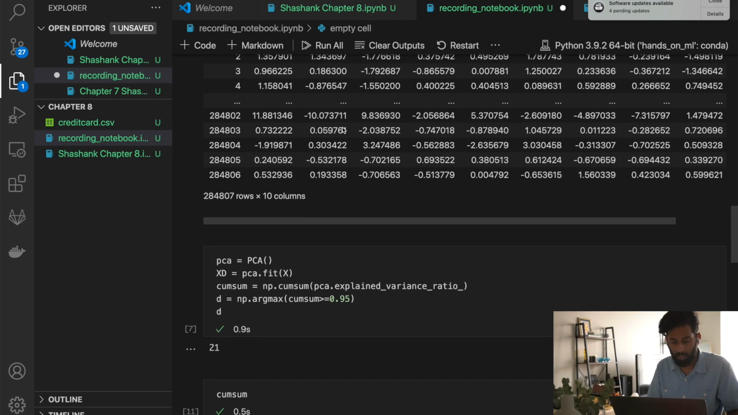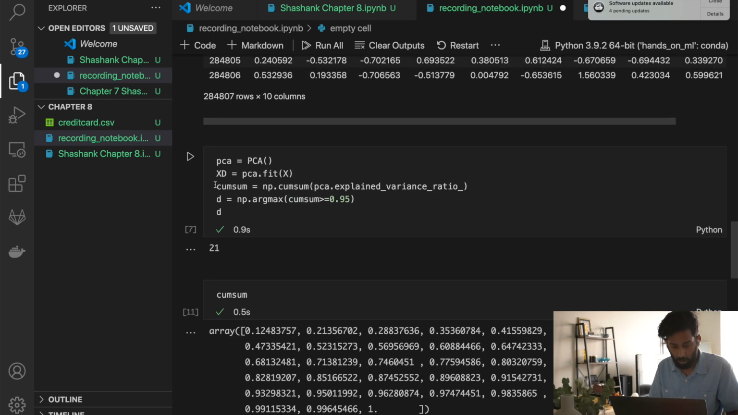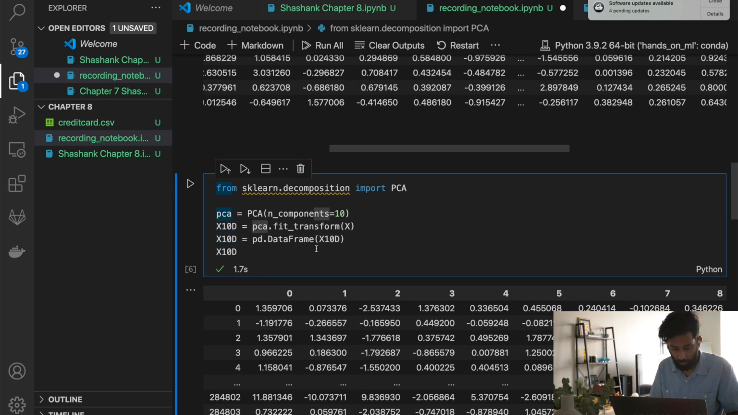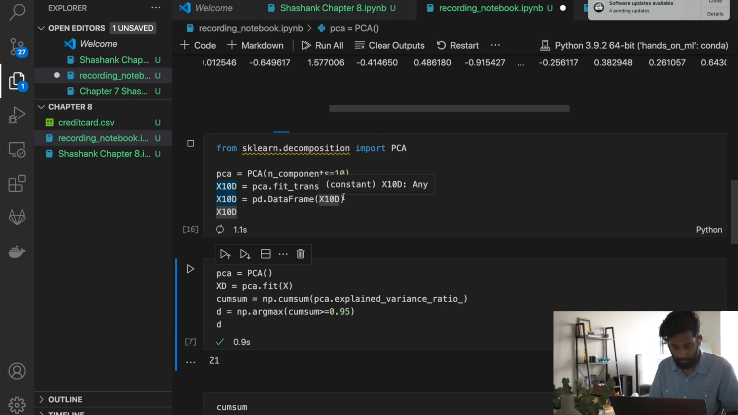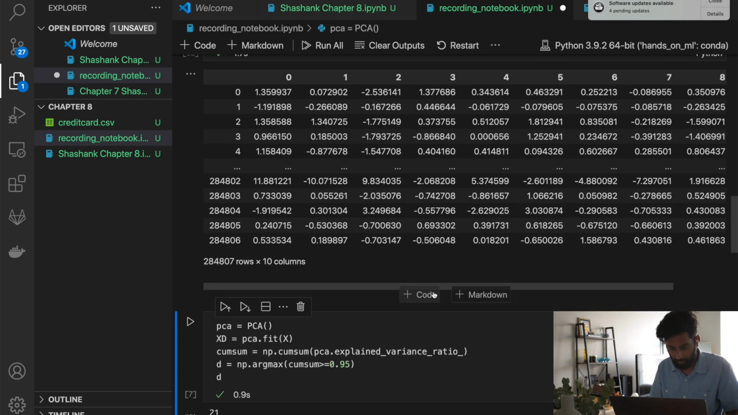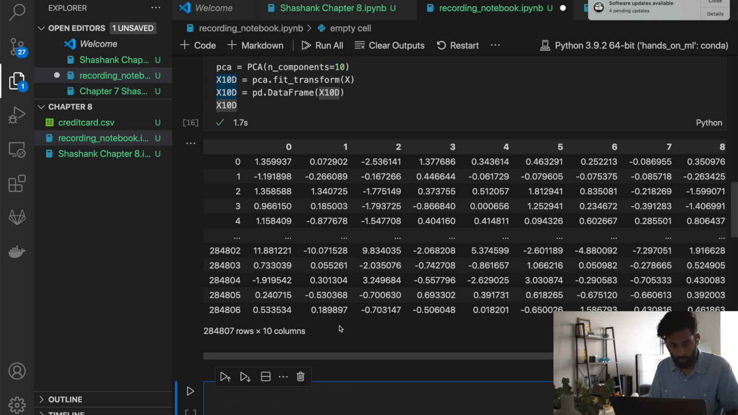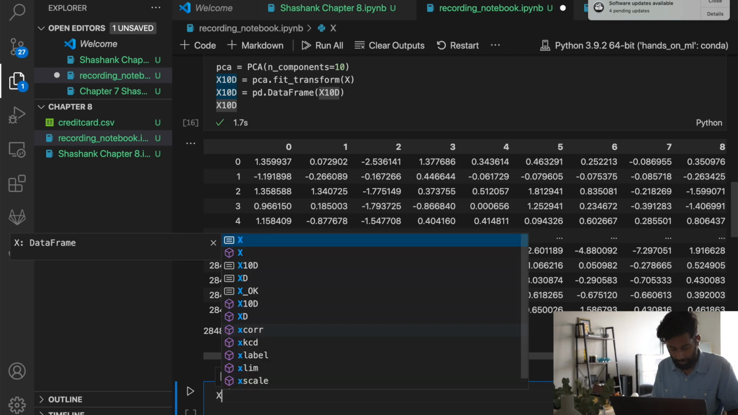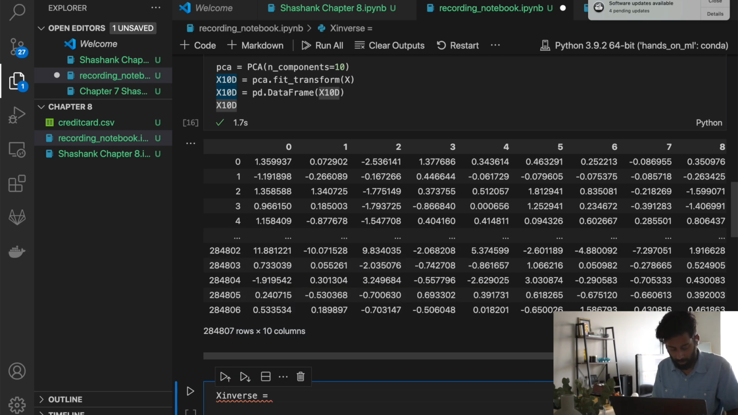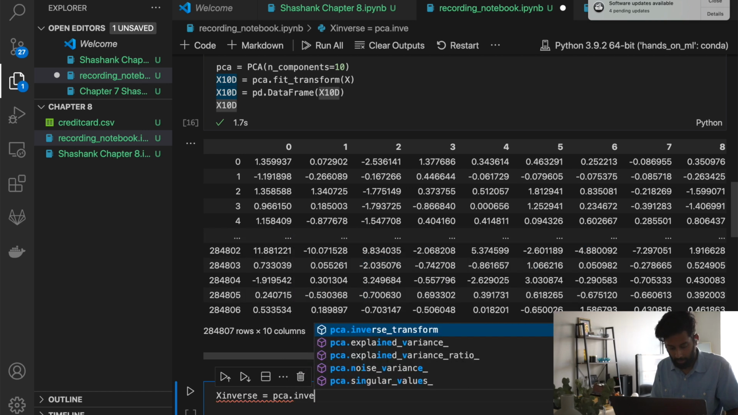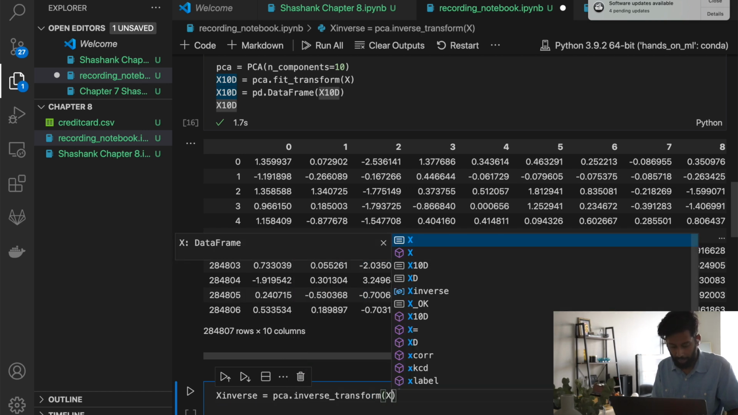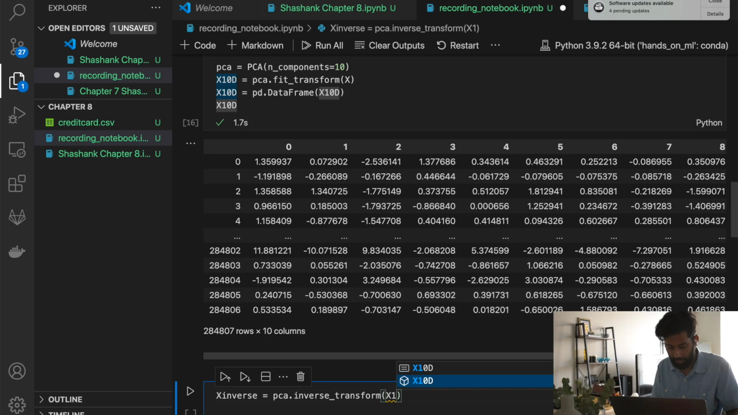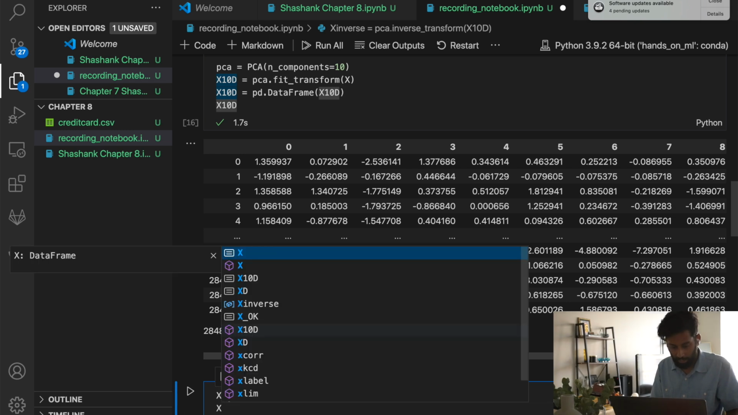So what I actually have to do is use the same PCA object. So let's go back to our 10D example. Let's run it one more time. And then let's do X_inverse, we'll call it that, equals PCA.inverse_transform of our X10D data. And then we get X_inverse.